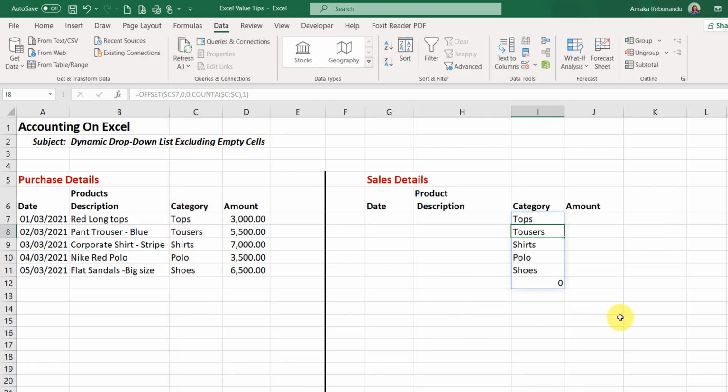So you can see, notice that I have a 0 here. I don't want the 0 to be here, but I have the 0 here. So my formula, I'm not yet satisfied with it. So what I'll do, I'll go back to the formula.